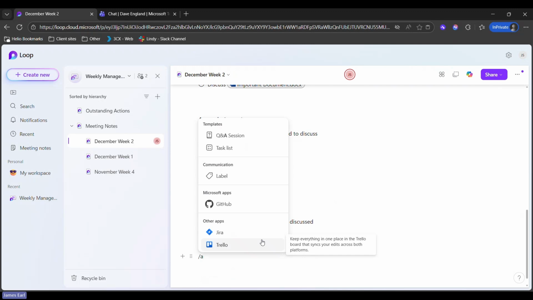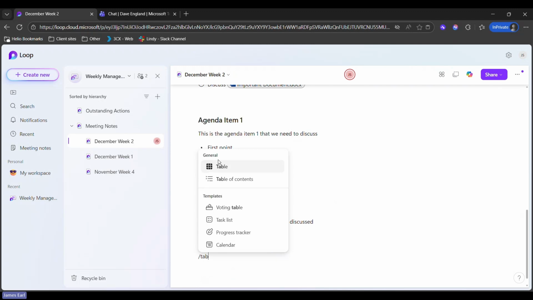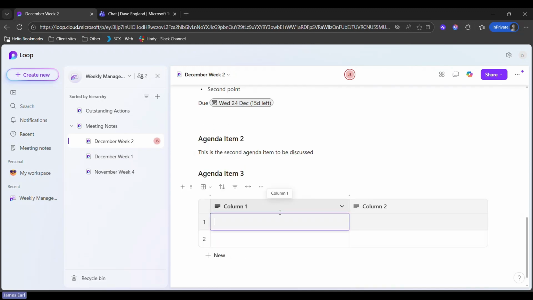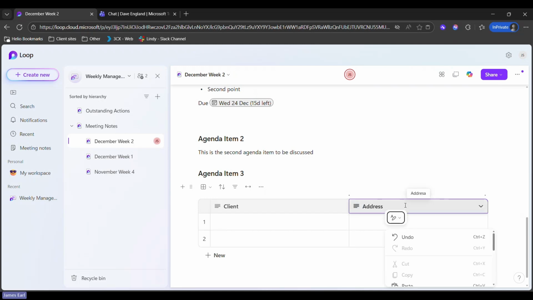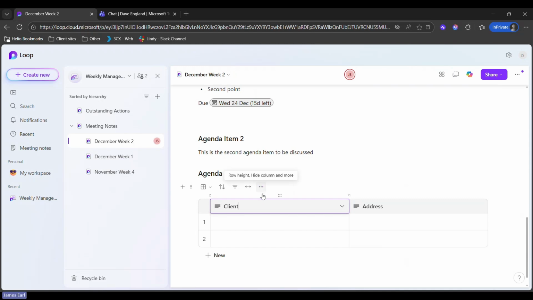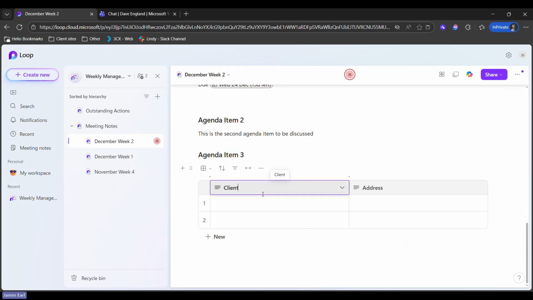Other things that you can do is you can add things like tables. So if you wanted to do a Christmas card list for clients, you could add a column for their address, and then an additional column, say if we want to do a mark, or whose responsibility it is to write those specific Christmas cards.